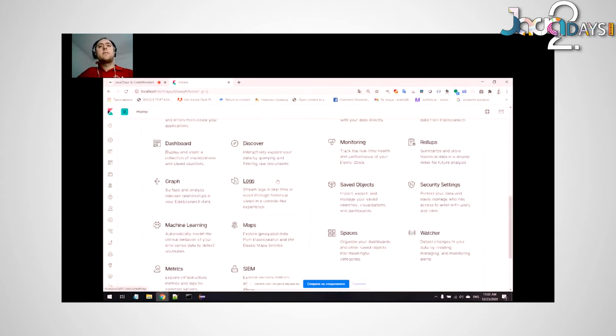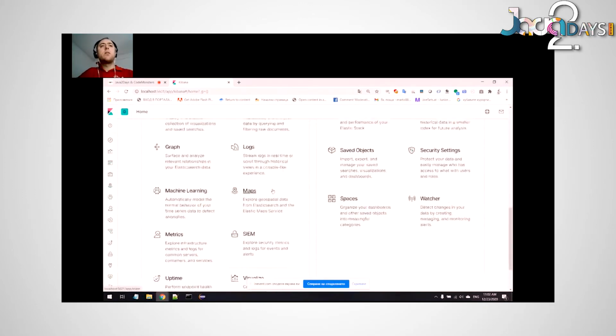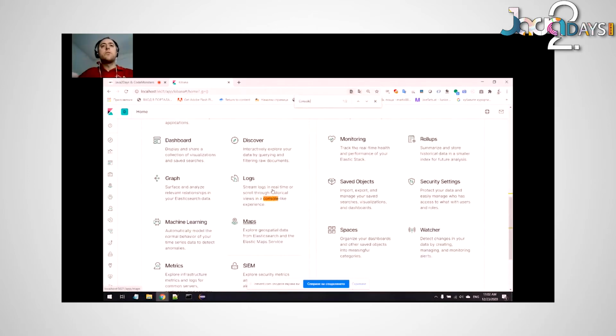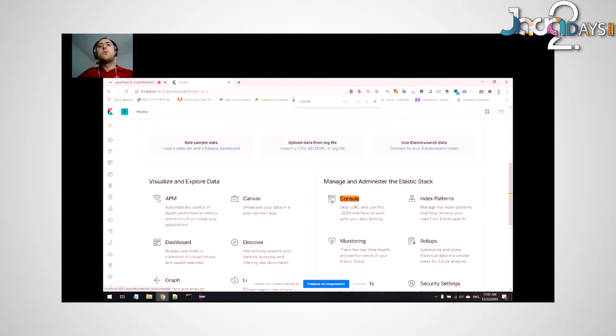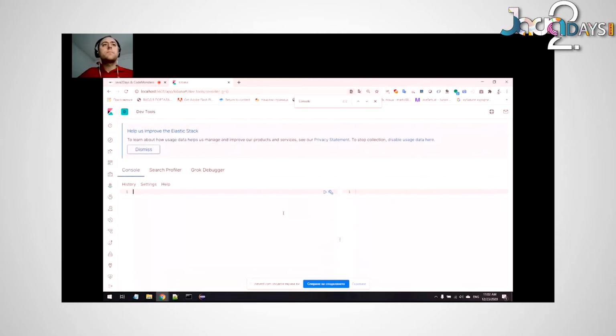After a few seconds, once we start Kibana, we can go to the developer console, one of the most widely used tools from Kibana that allows us to do pretty much anything with Elasticsearch.